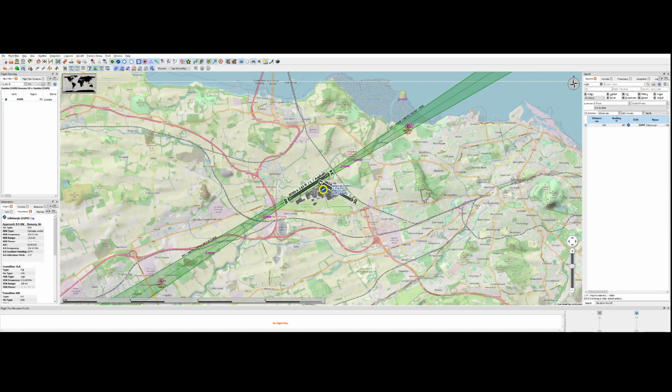Welcome to this new how-to. In this how-to, I will show you how you can find STARs and SIDs using Little Navmap.